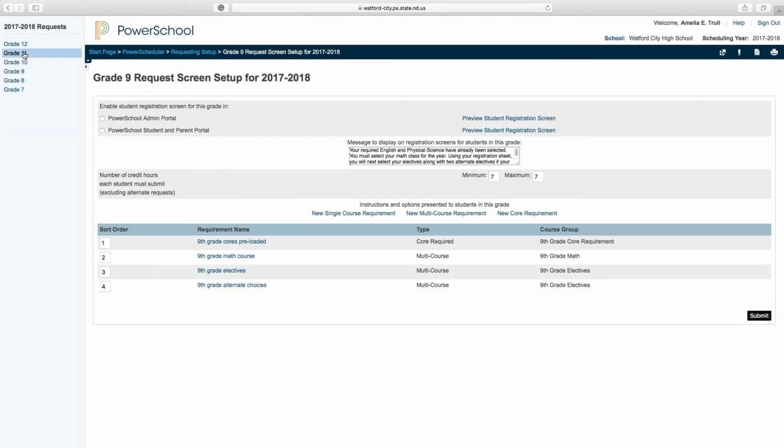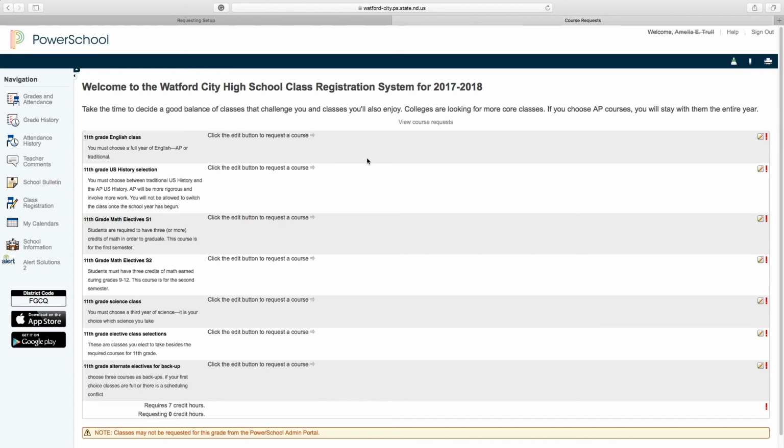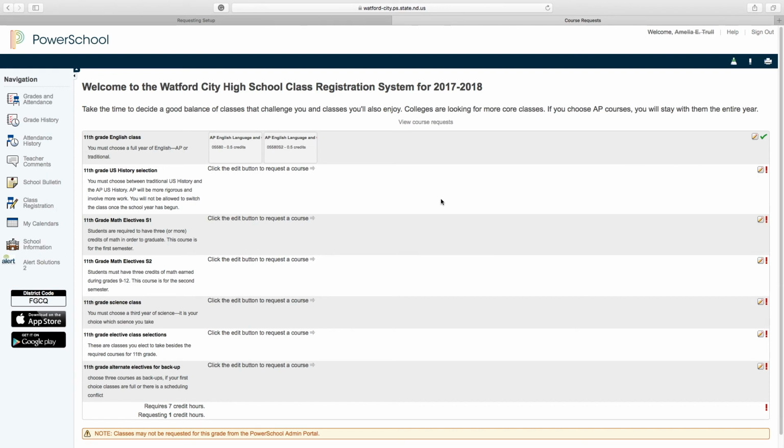and show you, if you're going to grade 11, it's going to look different. For grade 11, you have a lot of exclamation points because you're going to choose which English class you want, full year. You're going to choose your U.S. history, your math, just like in the other grades, your science, just like other grades. It'll either be loaded or you choose because of your grade level. And then you'll get to electives.